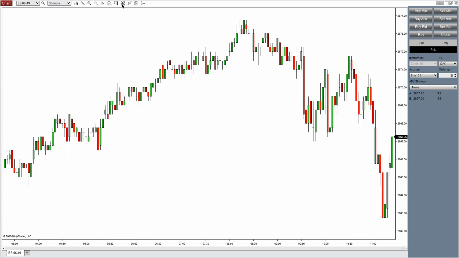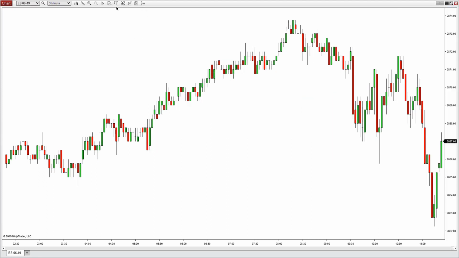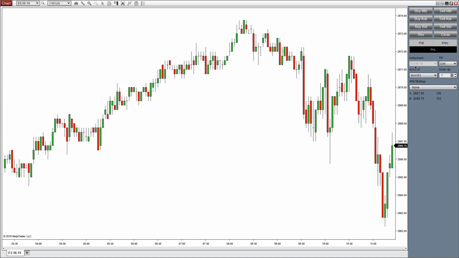Another way to access ChartTrader is simply by the button up here in the toolbar. You'll see that it's hollowed out here. If you hover over it, it says ChartTrader. Go ahead and left click. You can click on ChartTrader to bring up the panel on the right.